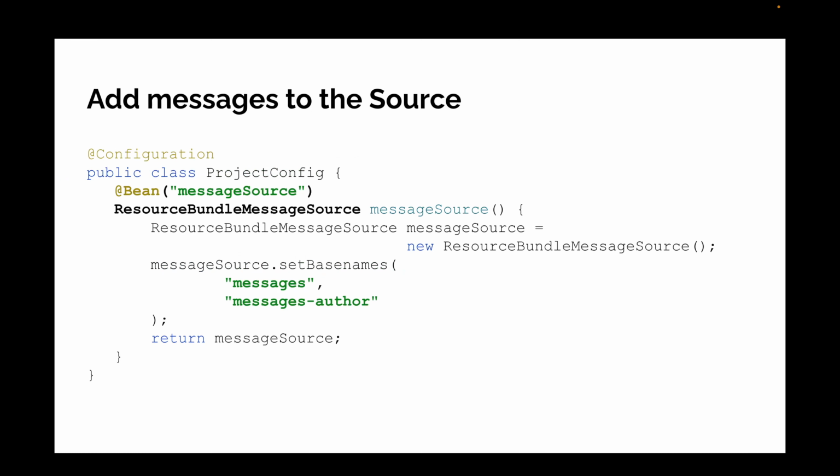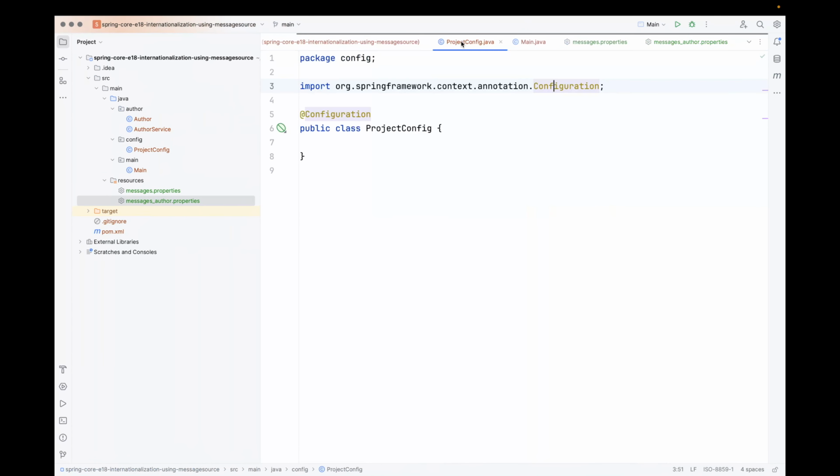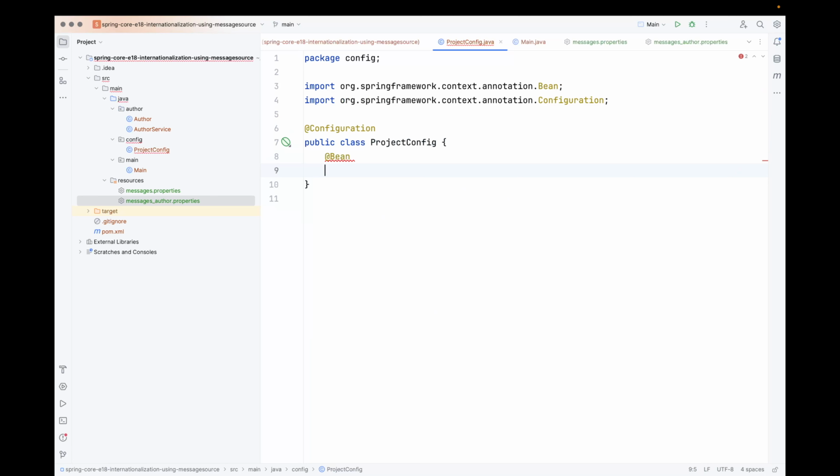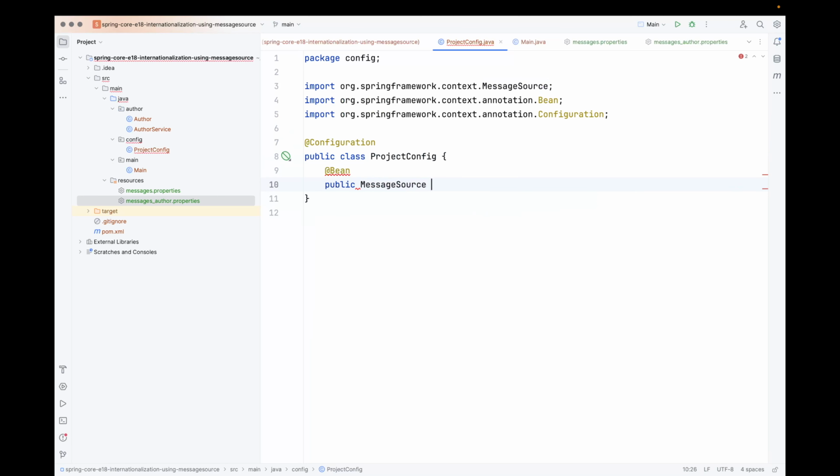For that we need to create a bean of type MessageSource. So I have a project config file here, and here let's create a bean of type MessageSource and give it any name. The name of the bean should be messageSource. But if, due to some reasons, you cannot give the method name messageSource, let's say you give the method name ABC, in that case you need to explicitly provide the bean name messageSource.